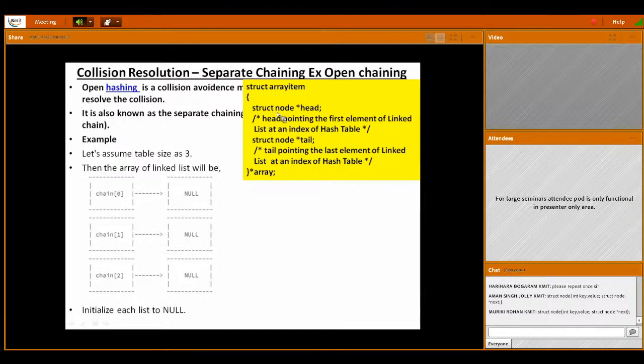As Rohan has given in the chat window, see the struct node: the first element is int corresponding to key, the second element is again int data type corresponding to value, and the third element is struct node pointer next. Why? Because this is a linked list. The moment we start building the linked list, the next has to have the address of the next node. And the key and value are for the search, insert, and delete operations.